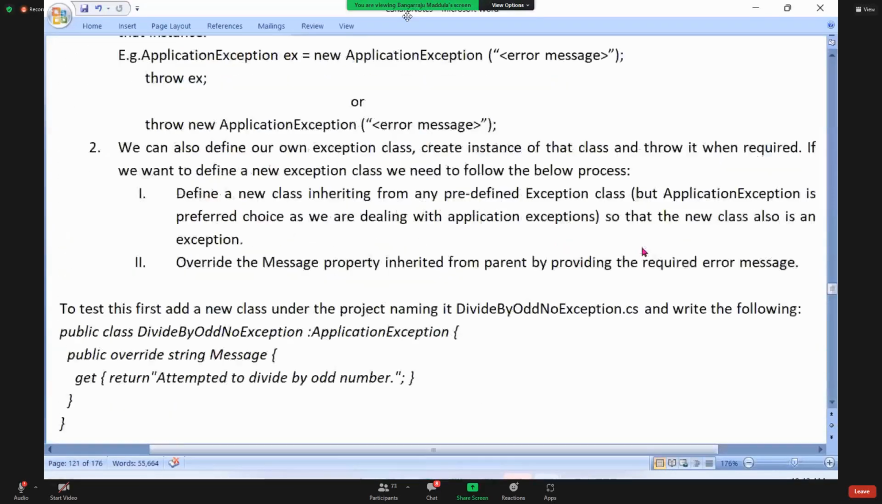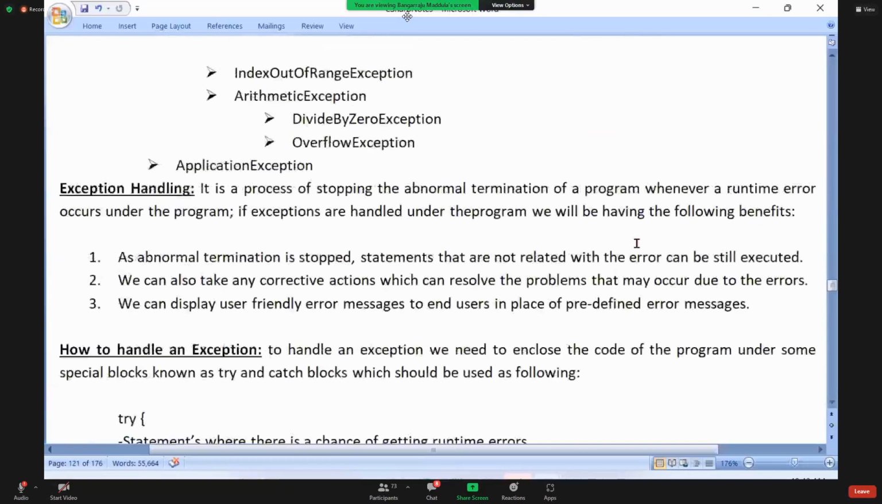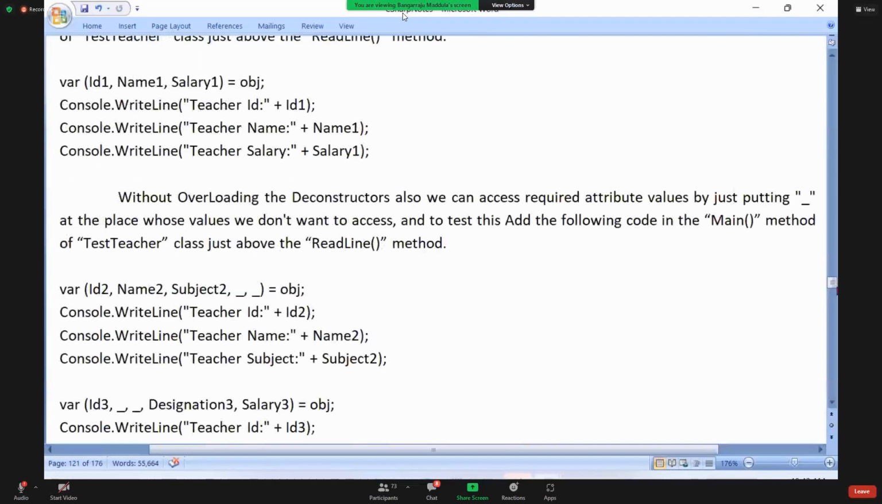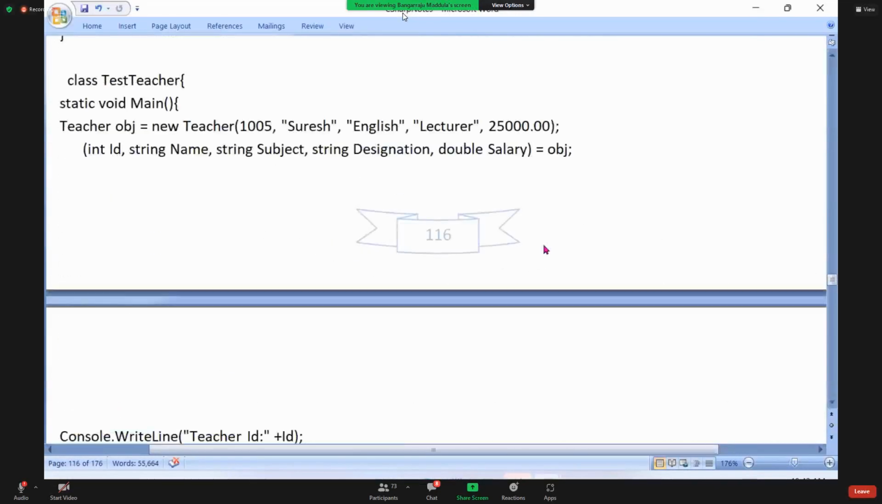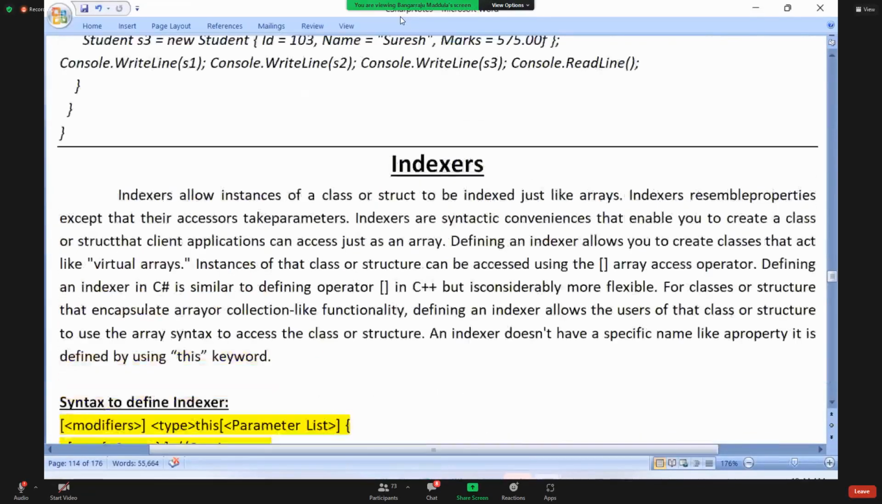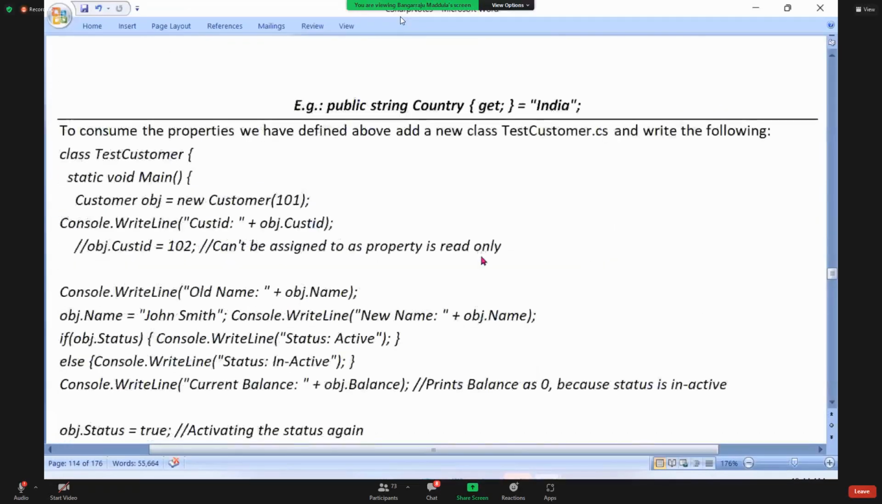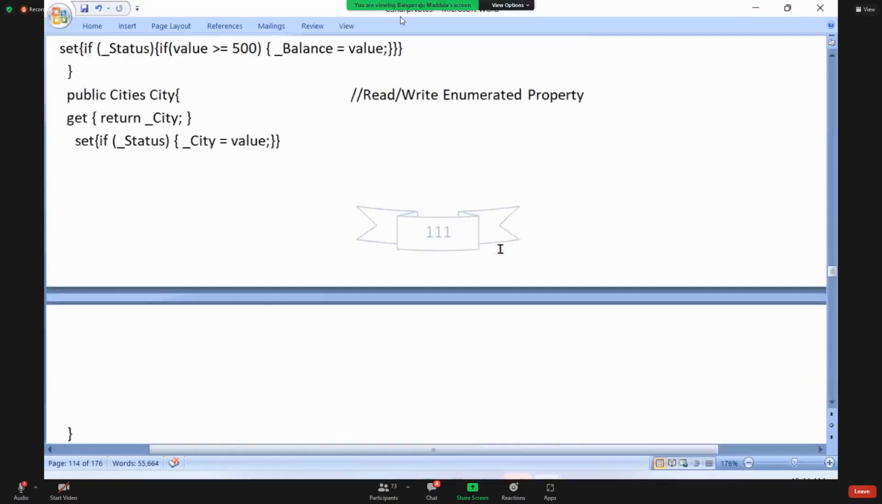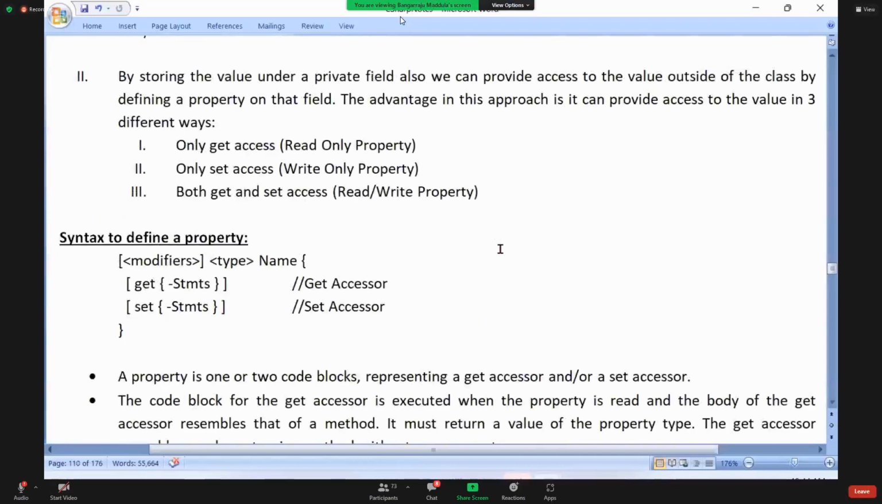Last day, we were talking about how the projects are organized. Every application will be basically a collection of projects, and the collection of projects is called a solution.